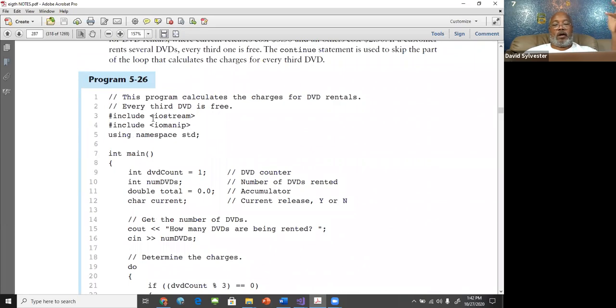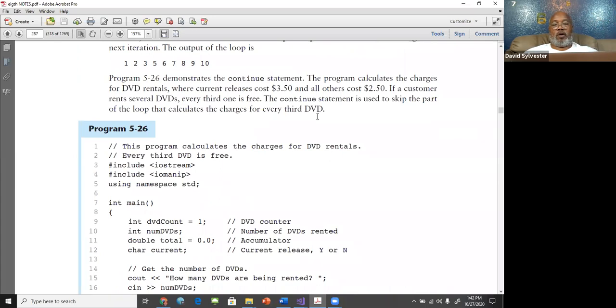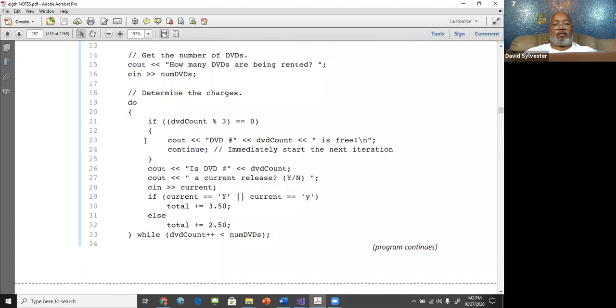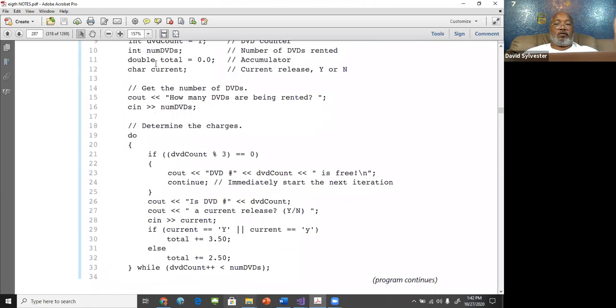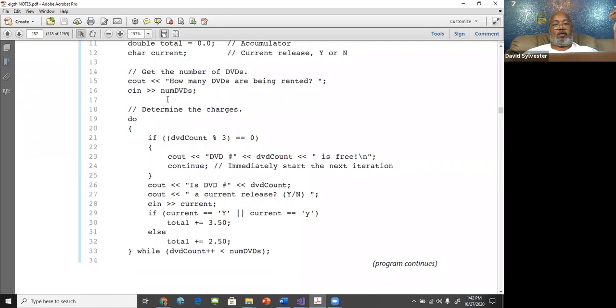This is a program, and what time is it, because it's getting late. Oh, we're at the end. This program calculates the charges of a DVD rental, and look at what happens. They have a do loop. How many DVDs are being rented? cin, the number of DVDs, do. If DVD count modulus 3 is equal to 0, all right? So if they have 3, 3 modulus 3 is 0. If they have 6, 6 modulus 3 is 0, all right? So how many DVDs are being rented? They put in a number.